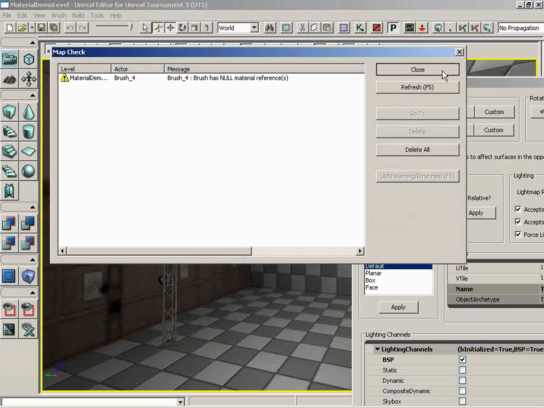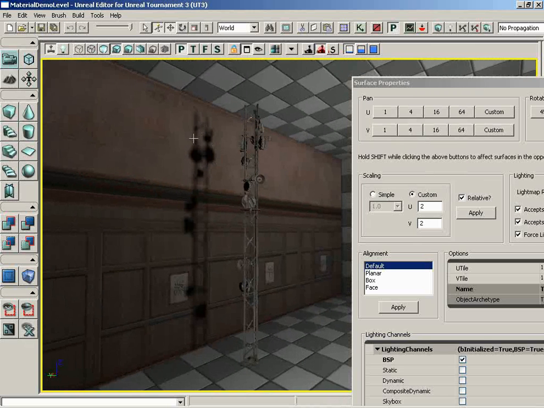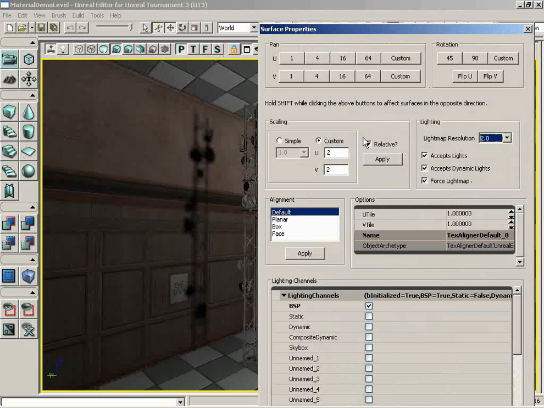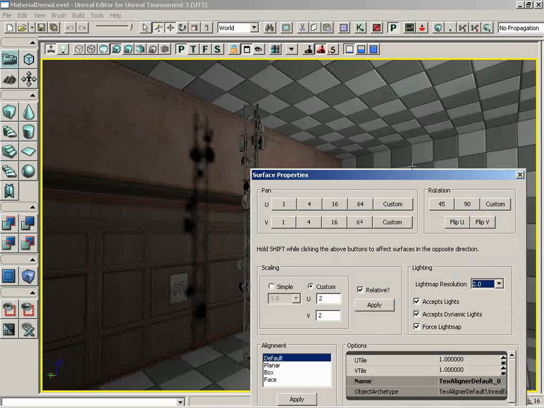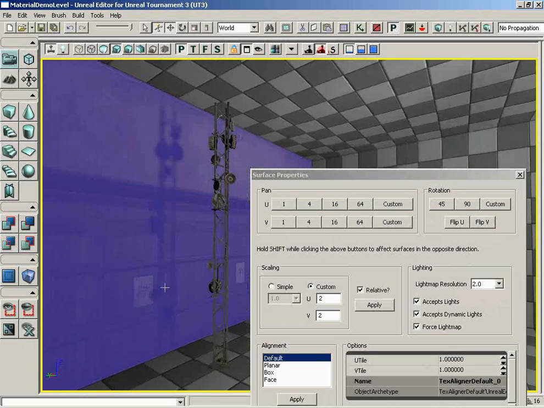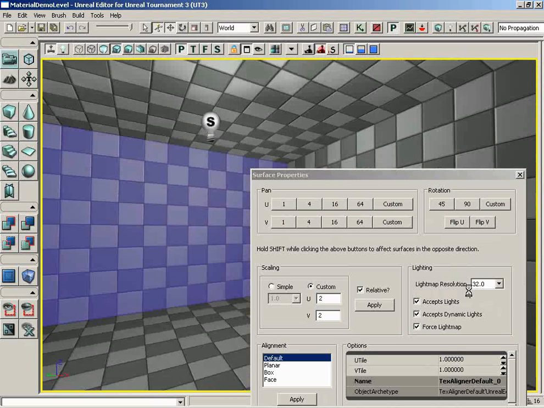And there we go. So let's go ahead and close that. And now we can see a shadow from the radio tower on the wall because this particular surface has a much higher resolution. And just as a side note, if I push this window out of the way, you'll notice that if we select this surface, we see a light map resolution of 2. But if I move the camera and select this surface, it now resets to 32, which is the setting for this surface.